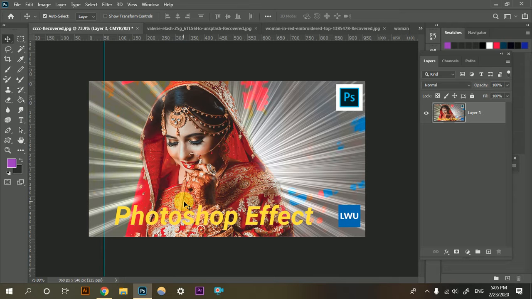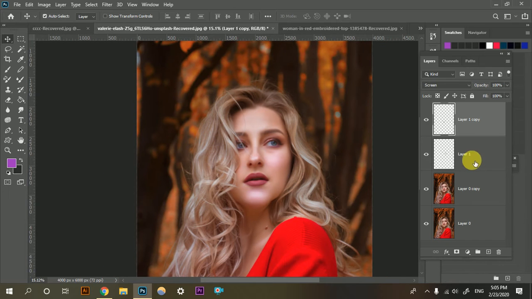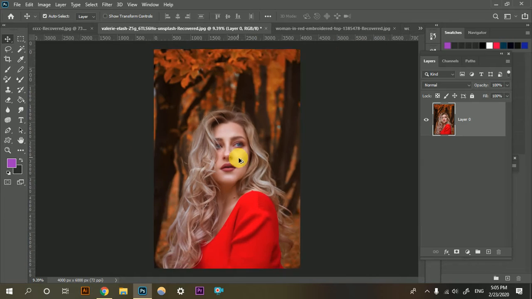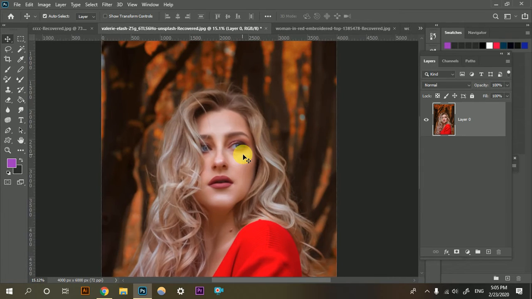So let's see how I've done this. This process is so different, you will learn from this video. First of all, open a portrait. You want to do the process with the portrait. I'm selecting the layer that I'm already working on. You can see here the portrait is ready.